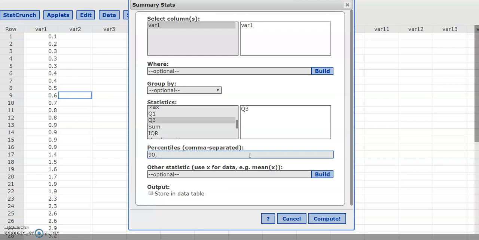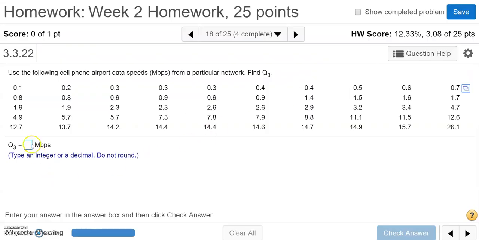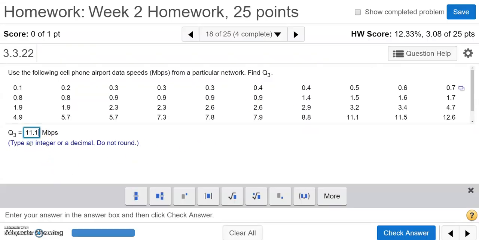So let's say I also wanted the 15th percentile. I can type that there. Let's say I also wanted the 40th percentile. I can type them all here and it will come up. Compute. So here's Q3. That's what I was asked for in this question. And you can see the other percentiles I asked for came up as well. So this was Q3. So let's go ahead and copy that since that's what the question was asking us for. And I can add that right here. And that should be correct.